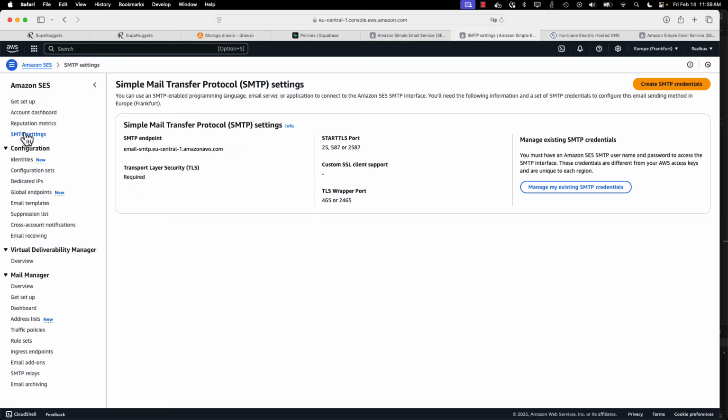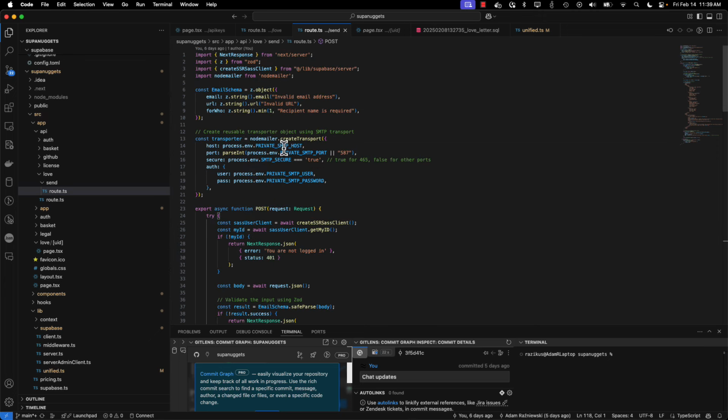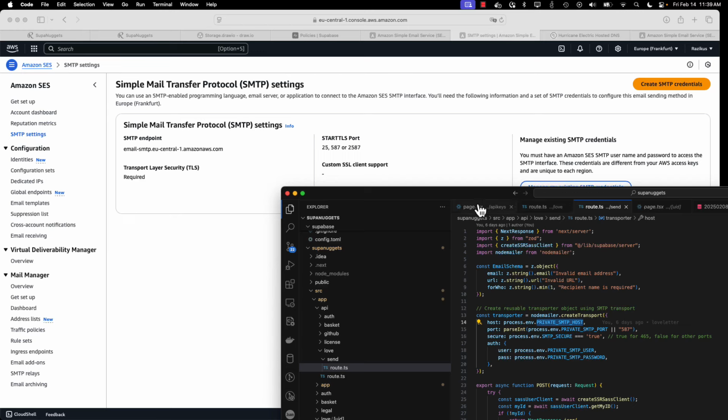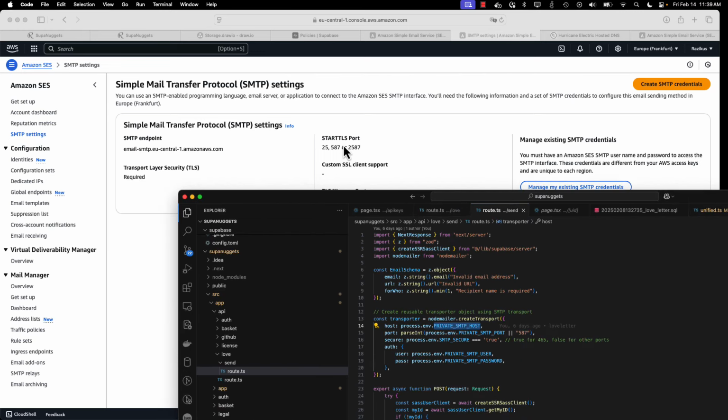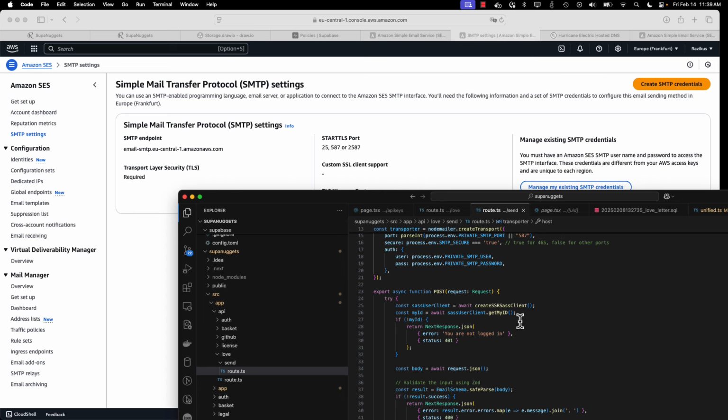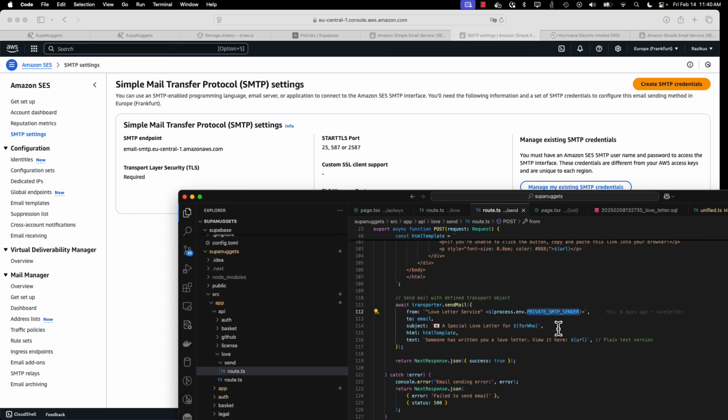So as you can see in the SMTP settings, you have the endpoint, which corresponds to the SMTP host. SMTP port is 587. User and password we will get from creating the SMTP credentials, and SMTP secure can be set to true. Important thing is also that SMTP sender must be the email of the verified email.